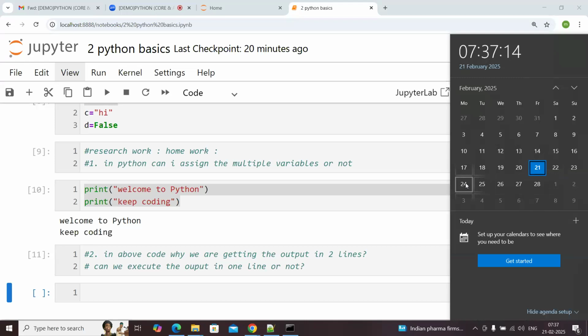Go through the recordings. I'm going to share all the notes. Get the notes from the management. Go through the recordings and create your own notes. Again, if you are getting any doubt or questions, ask me in the next class.